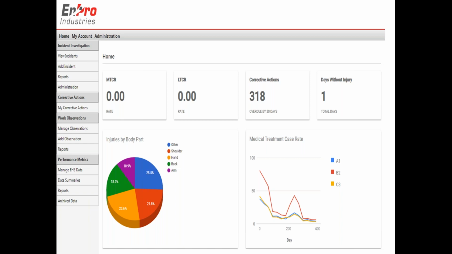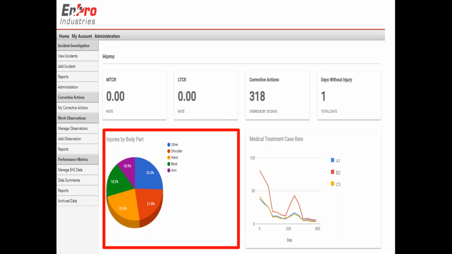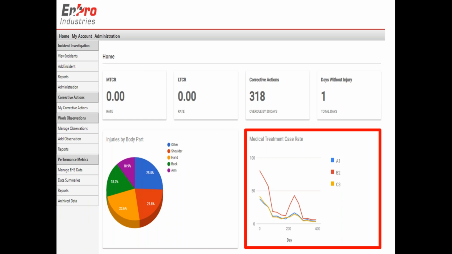SRS is designed with the EnPro safety system in mind, but it can be adjusted if your company has not fully implemented that yet. Some of the metrics we track include the medical treatment case rate, the lost time case rate, corrective actions, and days without injuries. You can also get an instant analysis of injuries by body part, the facilities with the most injuries, and other charts and graphs.